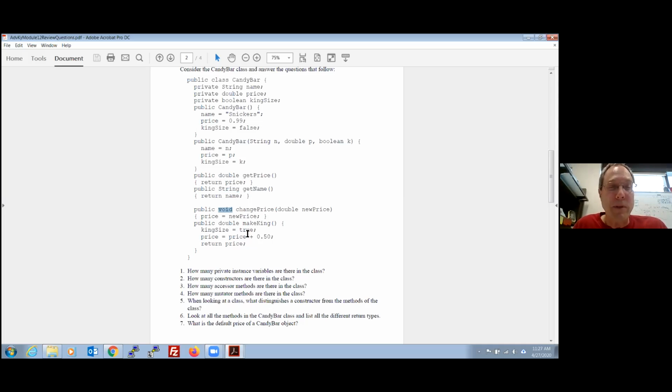So I'll give you a couple seconds to think about that. Essentially what that means is nothing's getting returned. This is just a way to signal there is no return type. Void is not a return type. It's just signaling nothing gets returned. Okay. So all the different return types we have include double and string in this example.